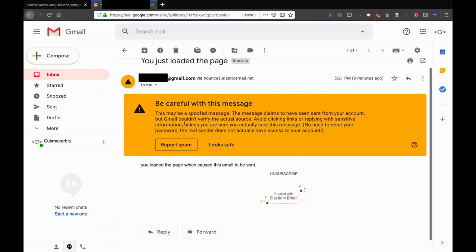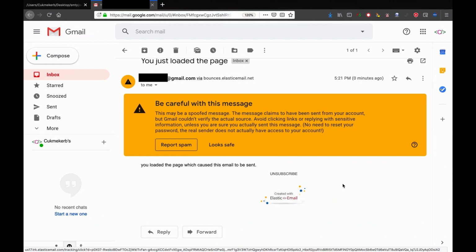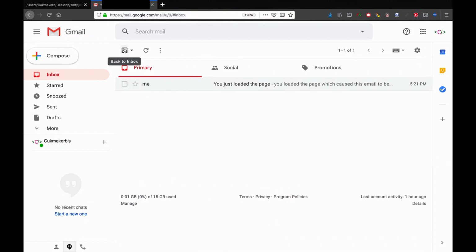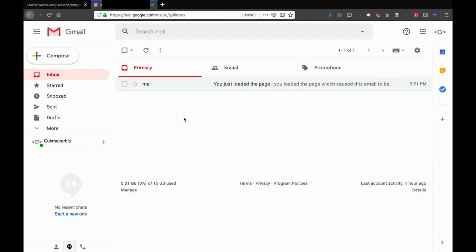And it says that it might be spam because I used Elastic Email as my SMTP server. But if you use something more trustworthy, then you should not have this giant dialog, and you'll just see an email. All right, let's get started.